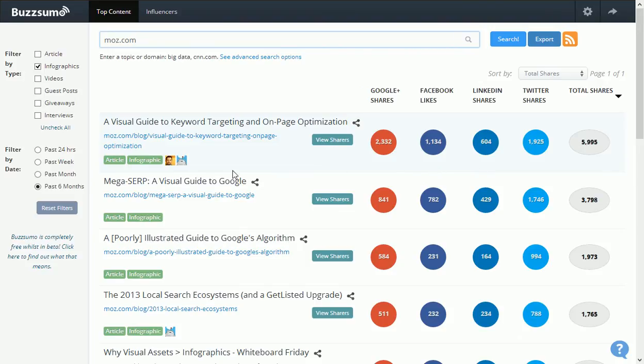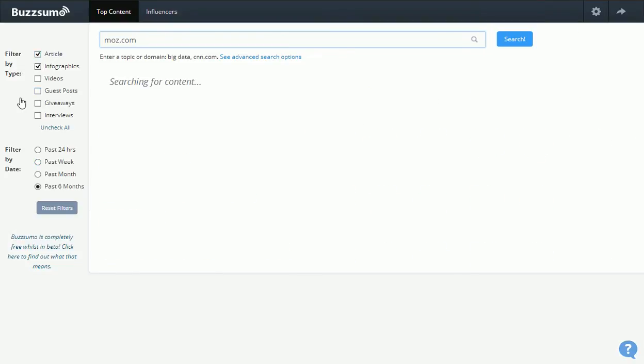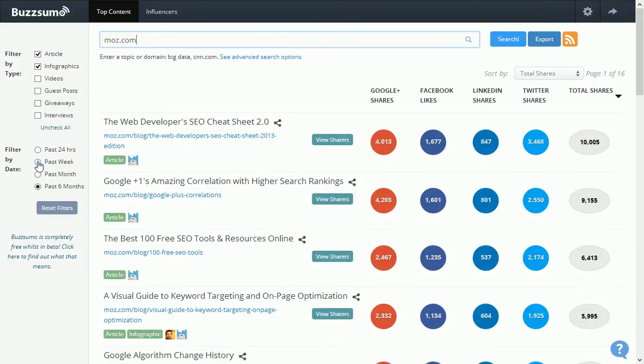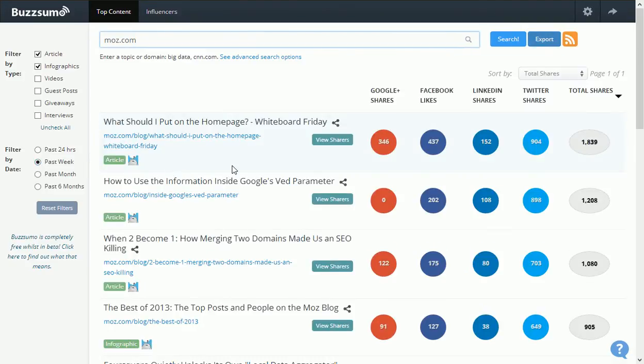What's also interesting is if I go down, let's say I want to go back to articles first, so I want to see a lot more content. I want to see the content in the last week. So what's been shared in the last week? So this particular top article shared 1,800 times. Interesting, when I go down to the second article there, I can see that's been shared 800 times or almost 900 times on Twitter, but not at all on Google+.